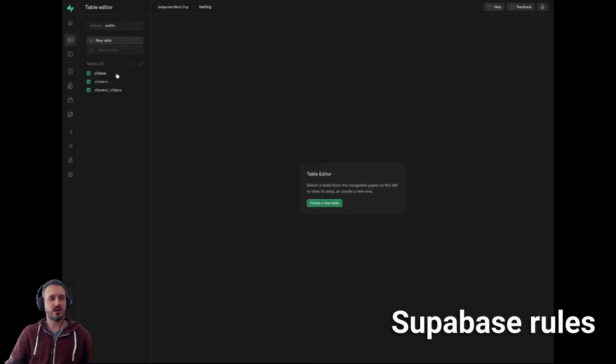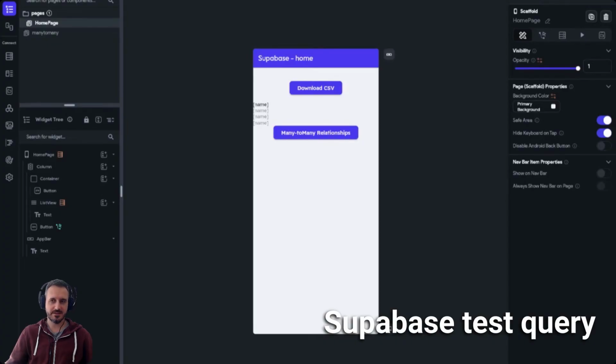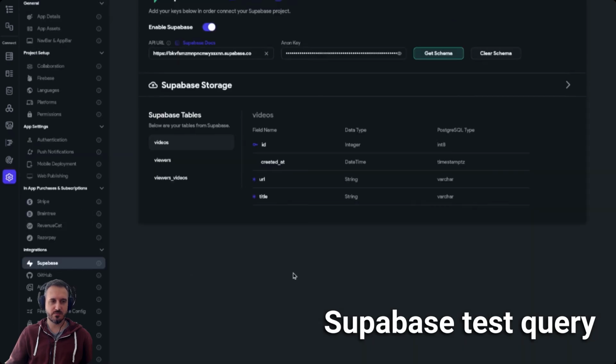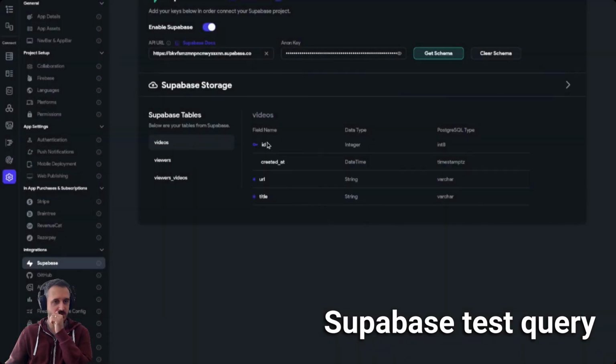Great. And now we are actually ready to move to Firebase, sorry, not Firebase, to move to FlutterFlow to actually show you how you can set up your project. Okay, so we are in FlutterFlow right now. And the first thing that I recommend you to do, if you haven't done already, is to go again to Supabase, click Get Schema, say OK, and make sure that you have all the tables and all the fields that you have already created.